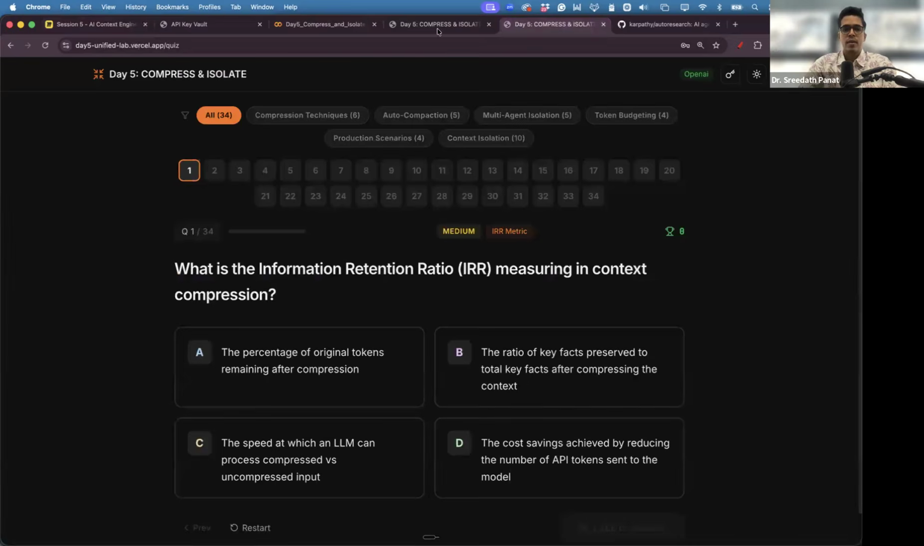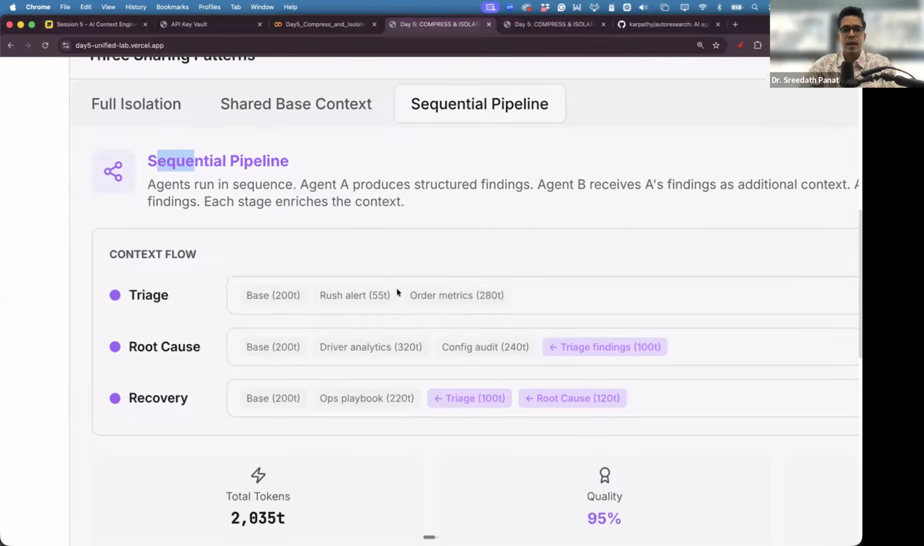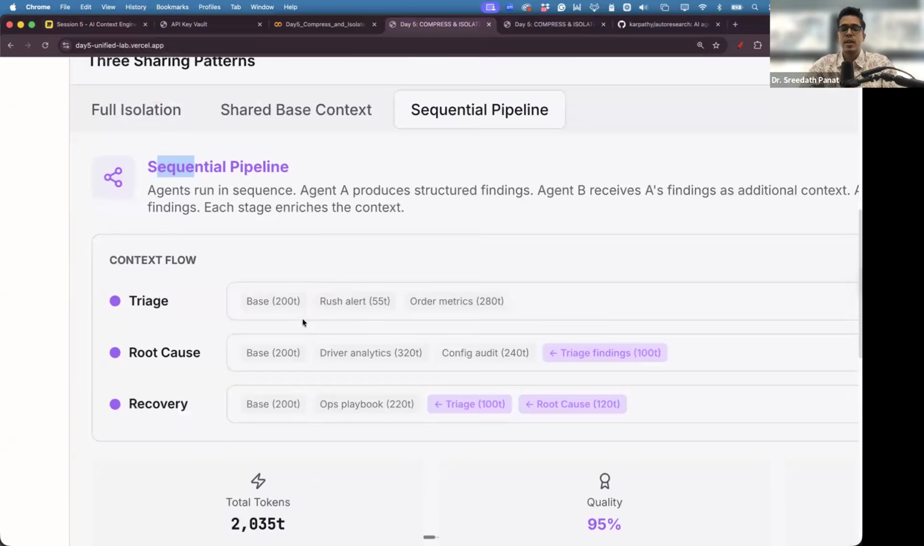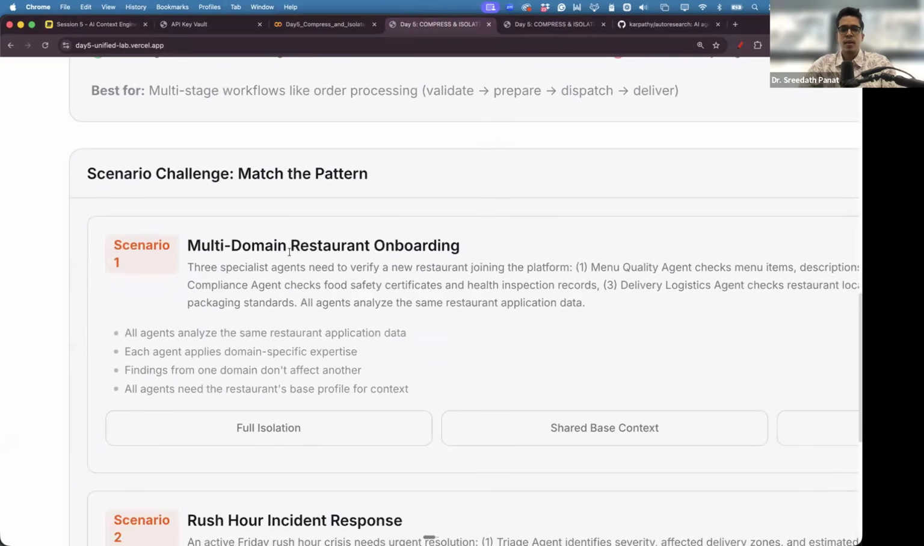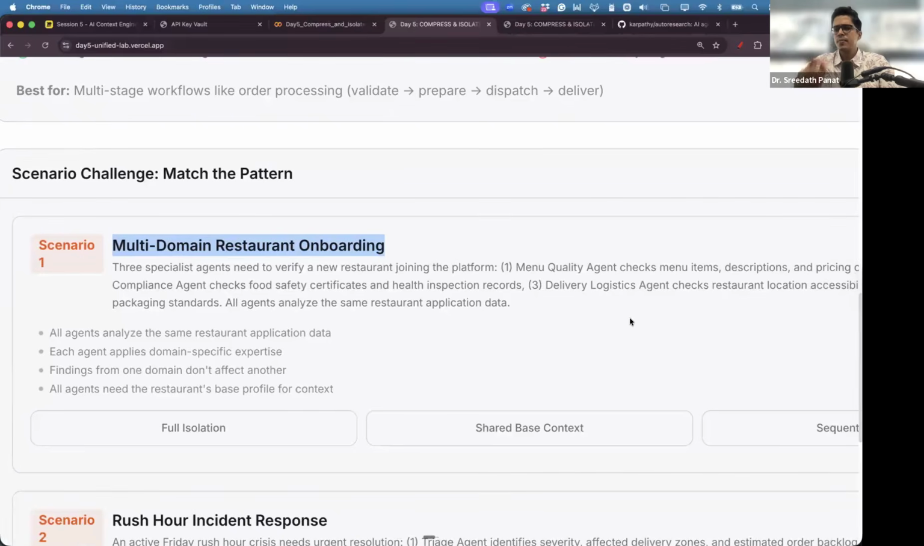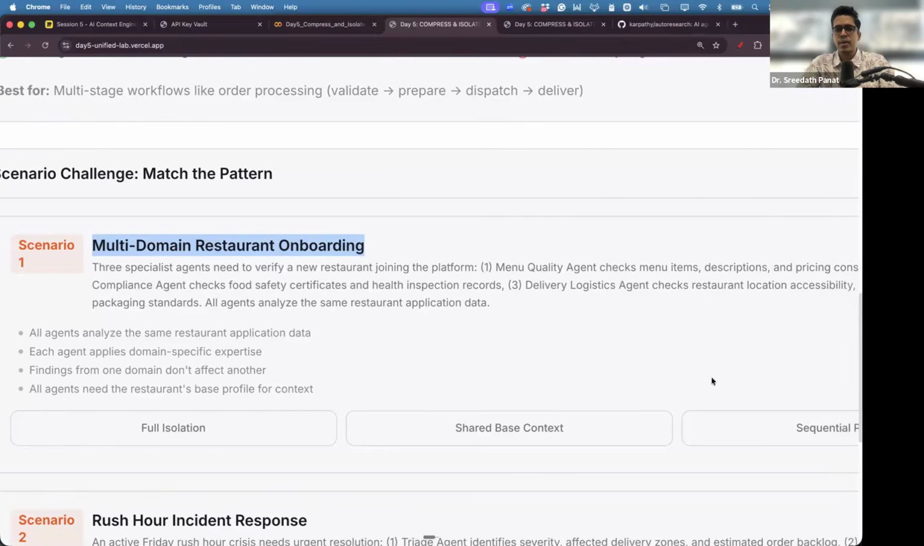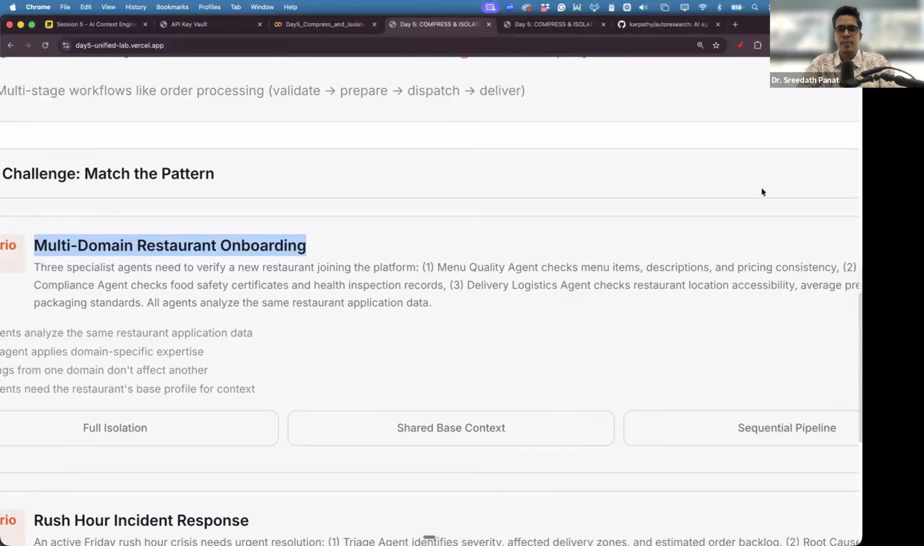Okay, let's get back. So this is how the sequential pipeline will look. Now just answer a simple question. There is a scenario, multi-domain restaurant onboarding. Three specialist agents are needed to verify a new restaurant joining the platform. In this case, just read this and tell me what type of setup you would use. Would you use full isolation, shared base context, or sequential pipeline?